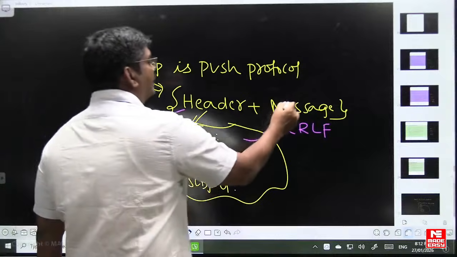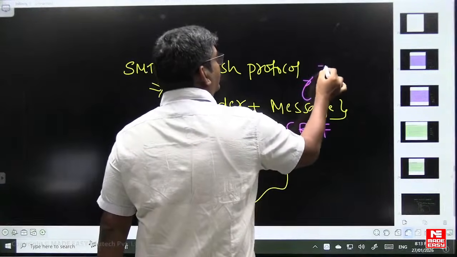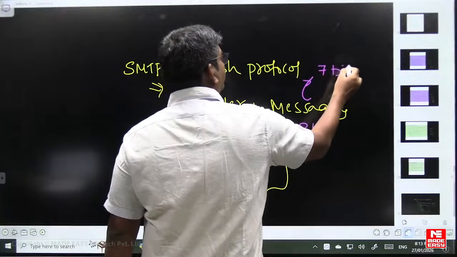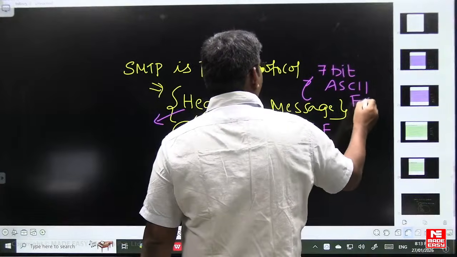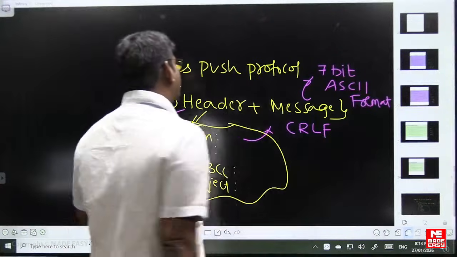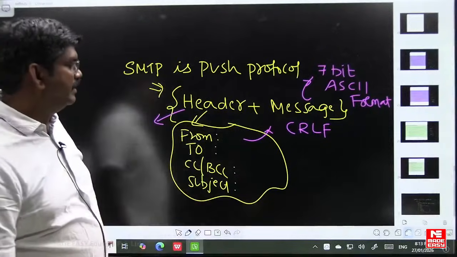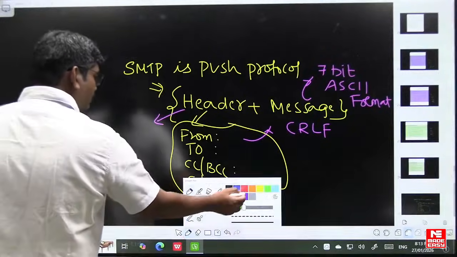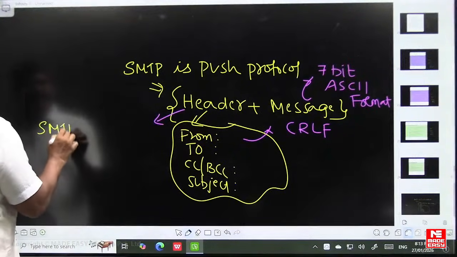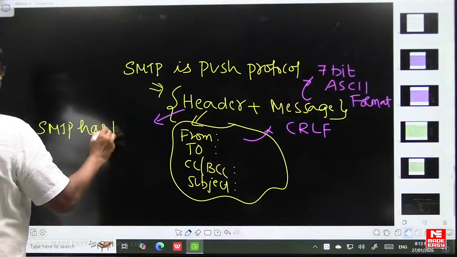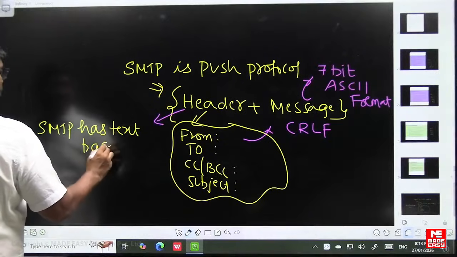But here one interesting point is, whatever the actual mail you want to send, that whole content will be converted to 7-bit ASCII. This is one important thing, the 7-bit ASCII format. 7-bit ASCII means American Standard Code for Information Interchange. See, here one important point is, even SMTP was initially designed as a text-based protocol. SMTP as a text-based protocol.